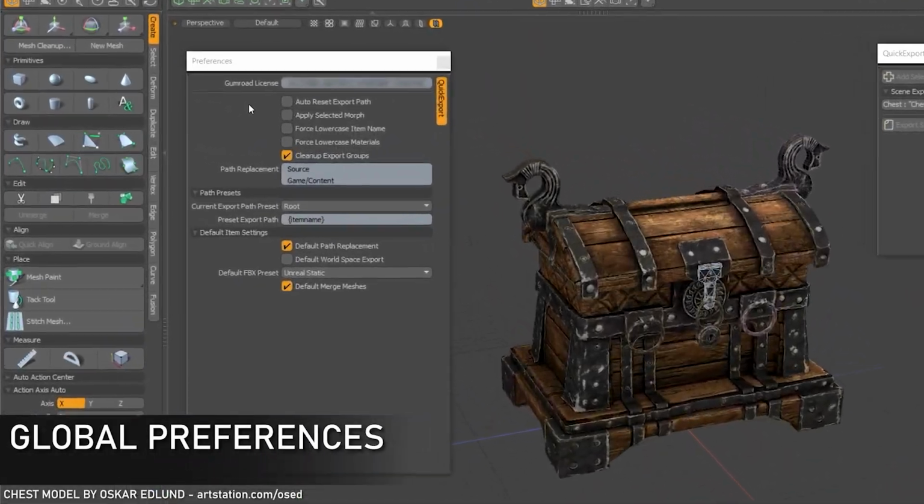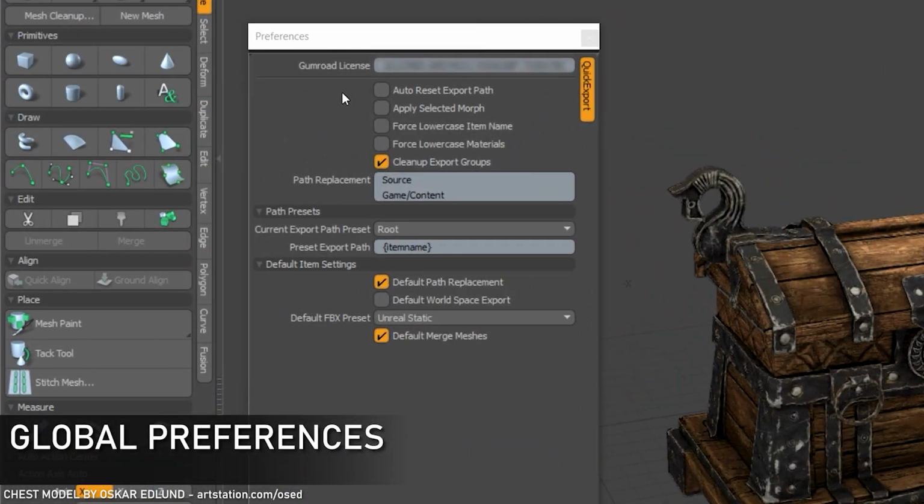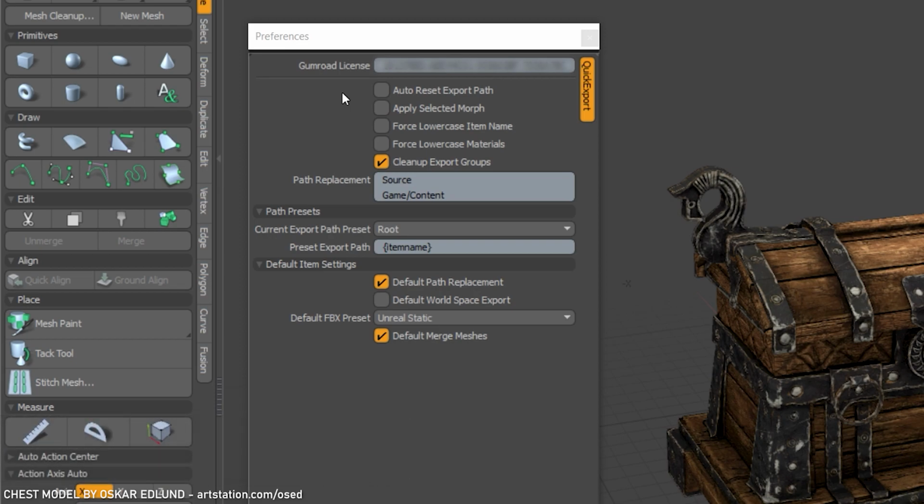In the Preferences window, we have all the global settings for the exporter. Auto Reset Export Path will reset the item's export path whenever it is renamed. Apply Selected Morph will freeze any morph selected when exporting. Lowercase settings for both the item name and material name is useful for certain engines and systems. Cleanup export groups will remove any empty group locators when exporting. Finally, you have the default options for items. These are set when the items are added to the exporter.